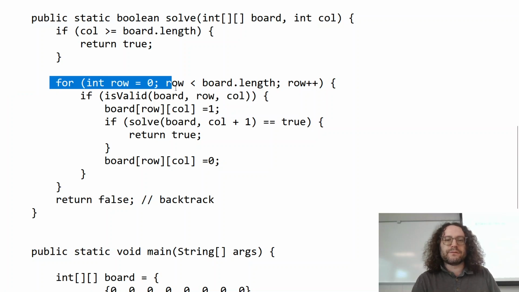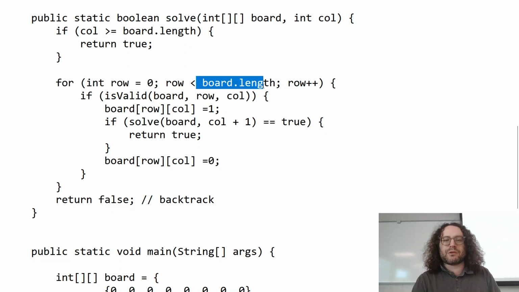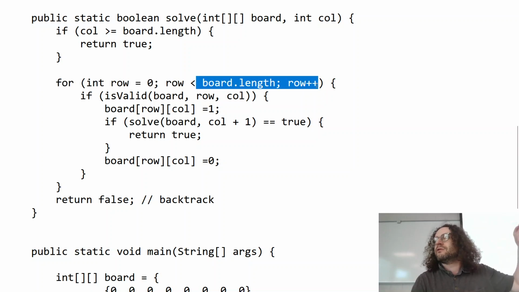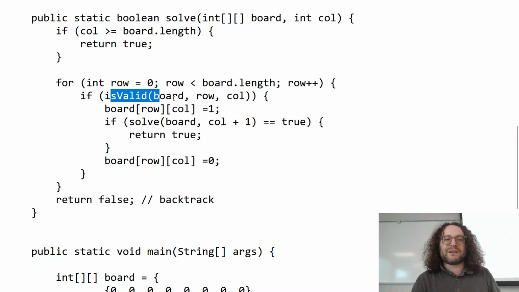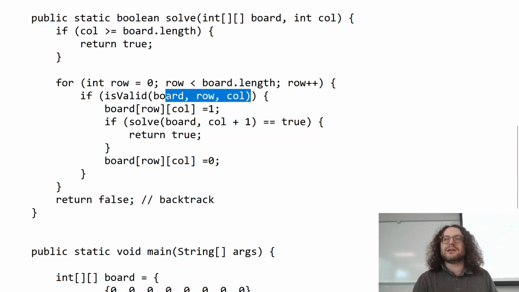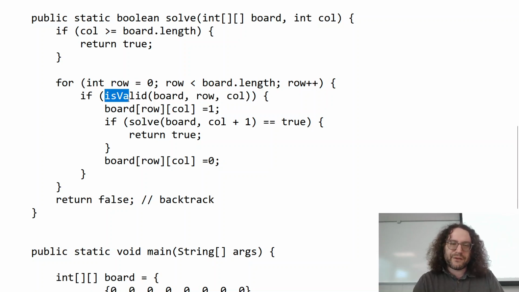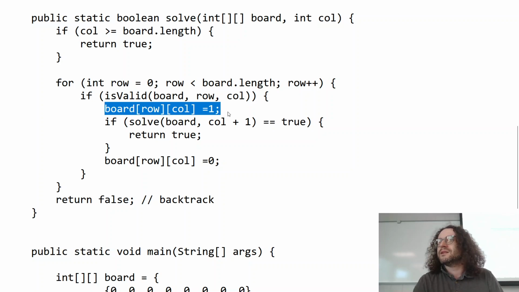So the for loop looks like this. For every row, while row is less than board length, so for every possible row choice, 0 through 7, if isValid board row column, if it's valid to put a queen here on the board at row and column, I don't have to provide a fourth argument here, but in Sudoku, I will have to provide a fourth argument because I'm asking, is that a safe place to put a 1? And if it is, I put a 1 there to represent there's a queen.